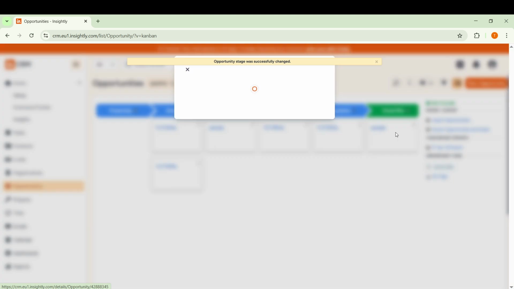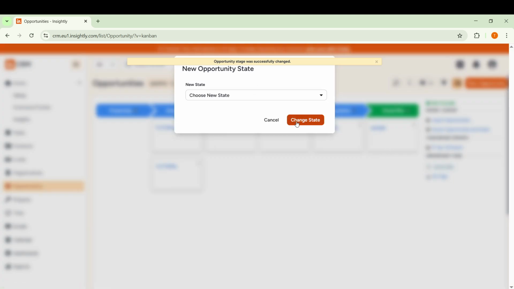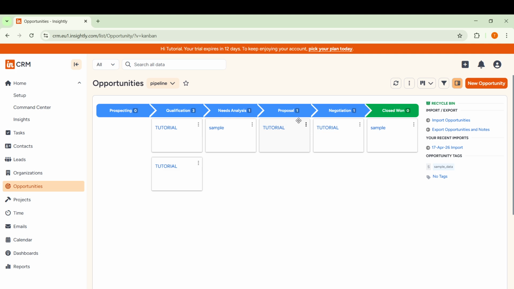Finally, you can control what information shows on each card. Look for the gear icon in the pipeline view, and click it. This opens customization options that let you choose which fields appear on the opportunity cards, so you can see the details that matter most at a glance.